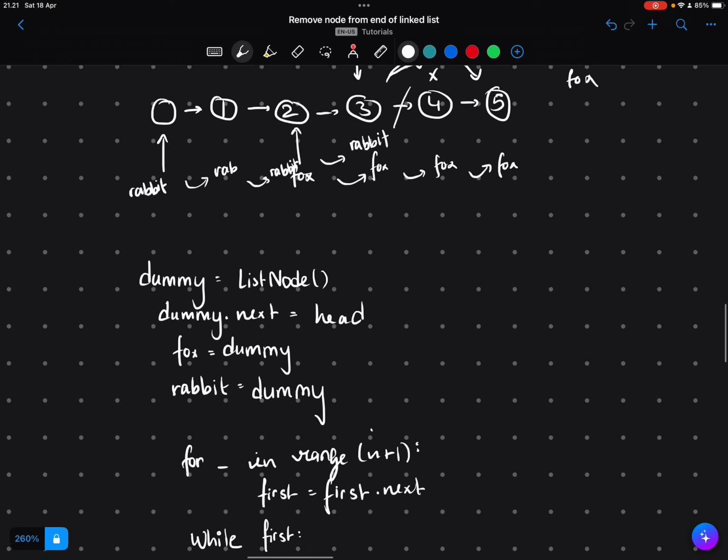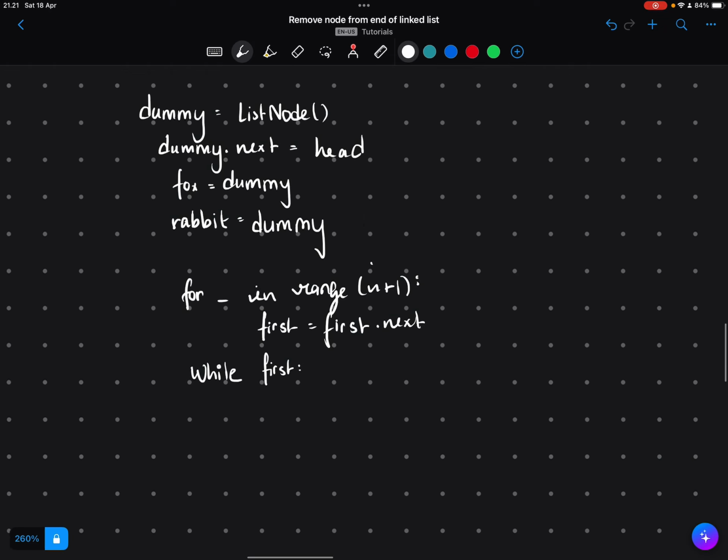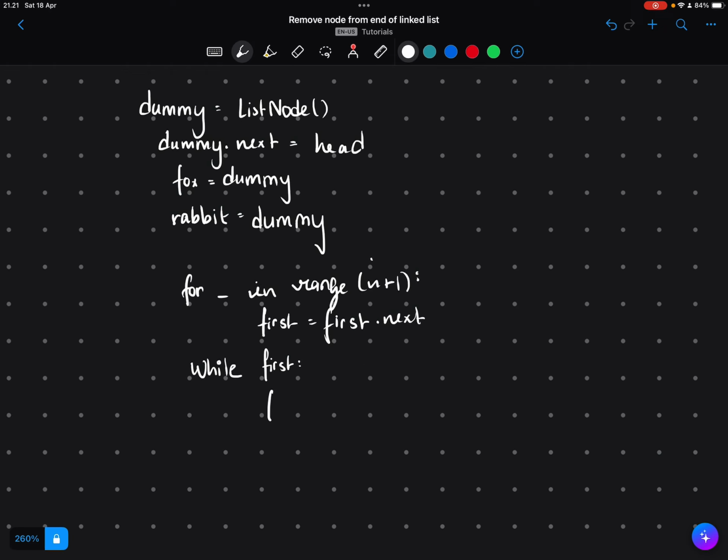Then while the fox is not at the end of the list, okay, while fox works because the 5 will be pointing to a null, so when fox sits at the null, it will immediately terminate this loop. So fox equals fox.next. So like I said, just move those pointers one ahead, move those pointers one ahead.